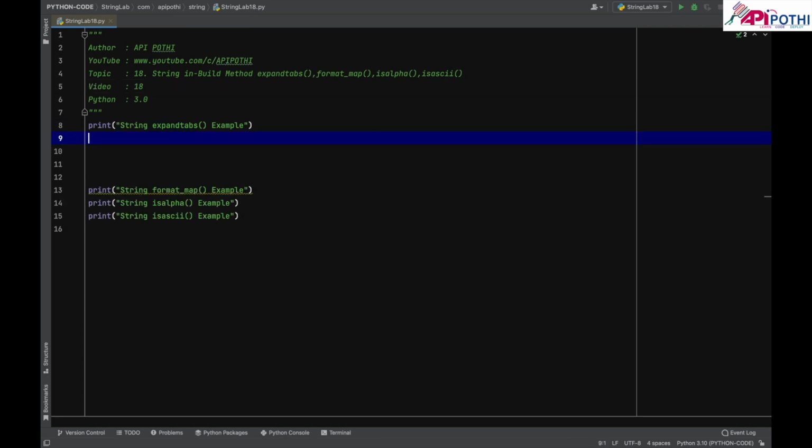Now for expandtabs we need to create the input variable. Expandtab equal to "welcome to API POTHI Python series". Here what exactly I will do, all the spaces I want to replace with the tab, and tab means \t. Same will go here, \t. Now first we are going to understand the default behavior of expandtabs. Dot expandtabs, okay, output expandtab equal to, now print.